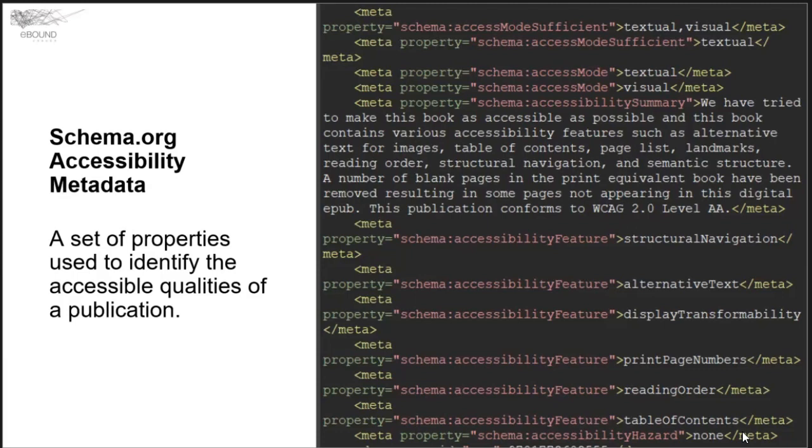And then accessibility features are, of course, for example, alt text or print page numbers, or now the value is page break markers, table of contents, etc. And then hazards are things like if the book has, for example, interactive features or multimedia like videos, and if there's a hazard such as flashing or stimulation, this is also where you indicate that in the metadata.